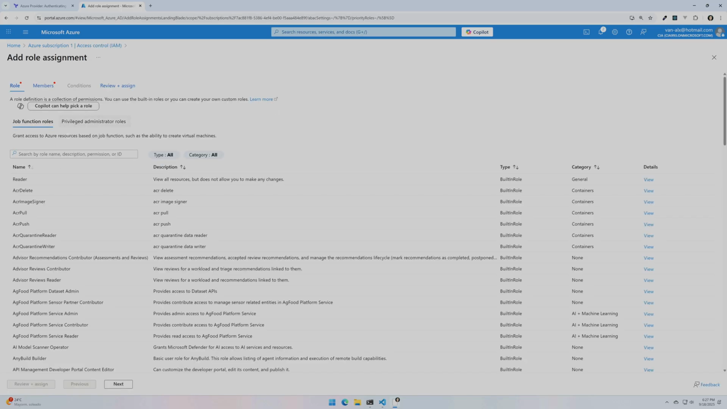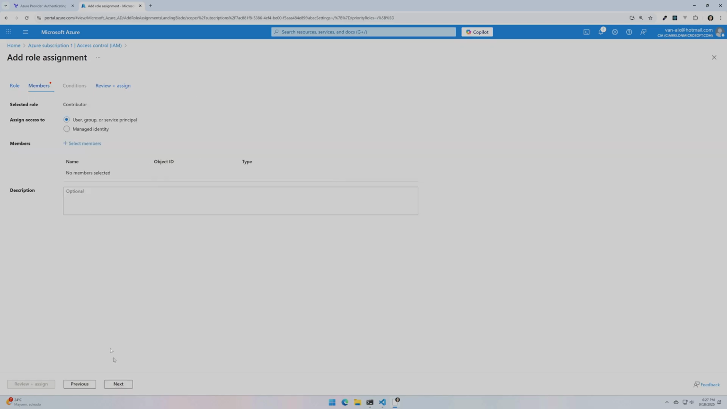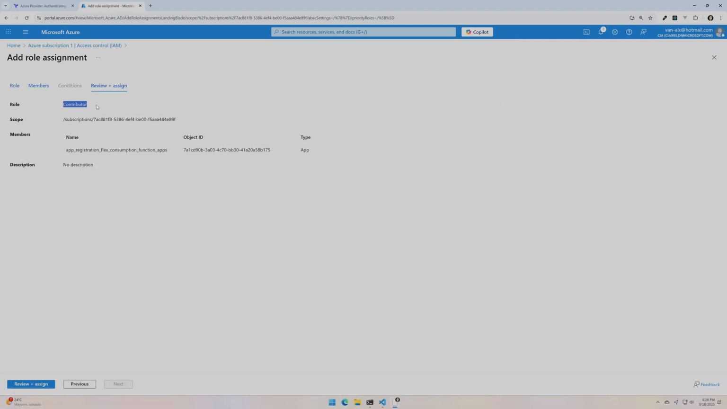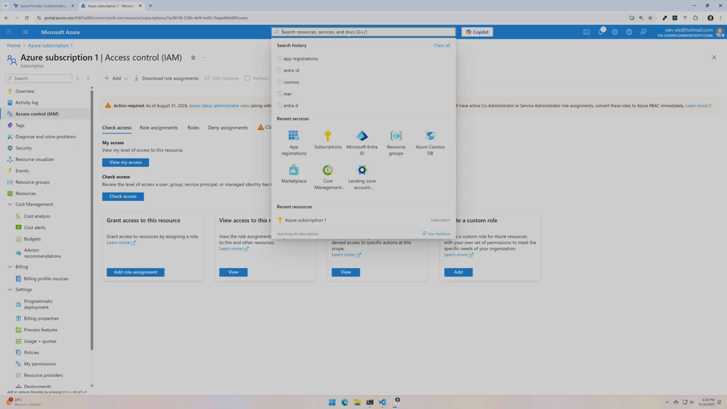So let's go to the Azure role assignment, then go to privileged administrator roles and select contributor. For the member, let's select the app registration. We already selected the contributor role for this, and then let's wait for Azure to load the members. Then we have found the app registration, role contributor, and let's do it.